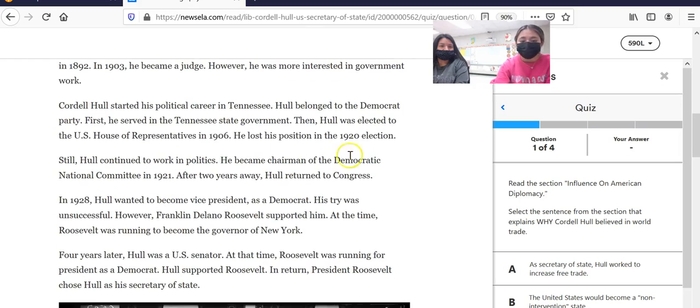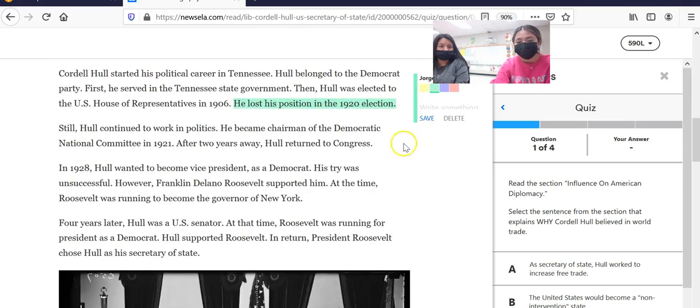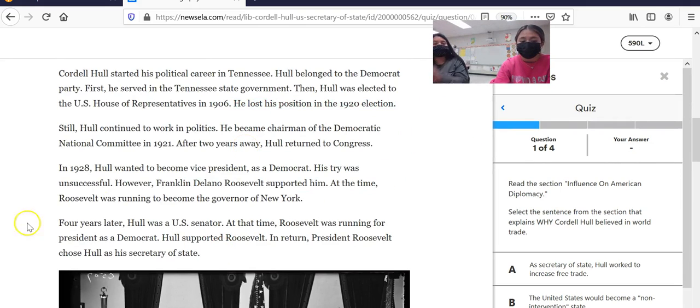Another cool feature that Newsela has is if the child highlights any important information, they can actually color code it based on the color they choose or the question that they're working on. So that is also a resource that they can use at home.